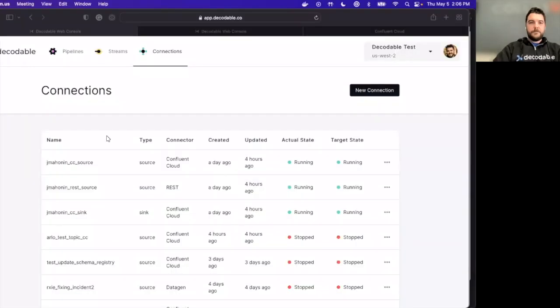So I can go ahead and share my screen. So for those of you who are not familiar with Decodable, we're an online streaming ETL product. We use SQL as our execution language. The three main concepts that you need to be aware of are our notion of connections. This is how we get data into and out of the product.